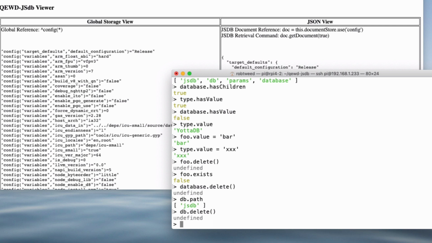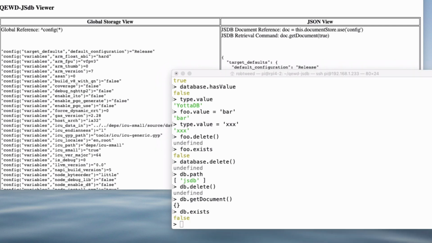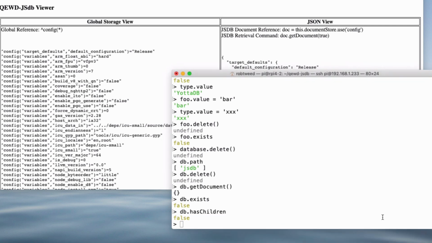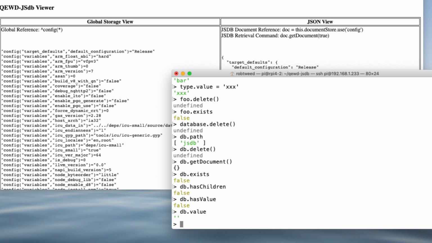And if we try and retrieve it, it returns an empty object. Let's check its properties. So it doesn't exist. It doesn't have children. It doesn't have a value. And if we try and retrieve its value, we just get an empty string. So it's definitely gone from storage.